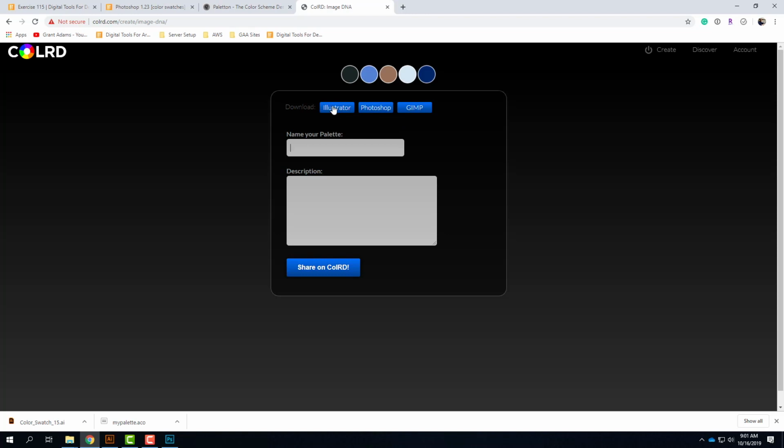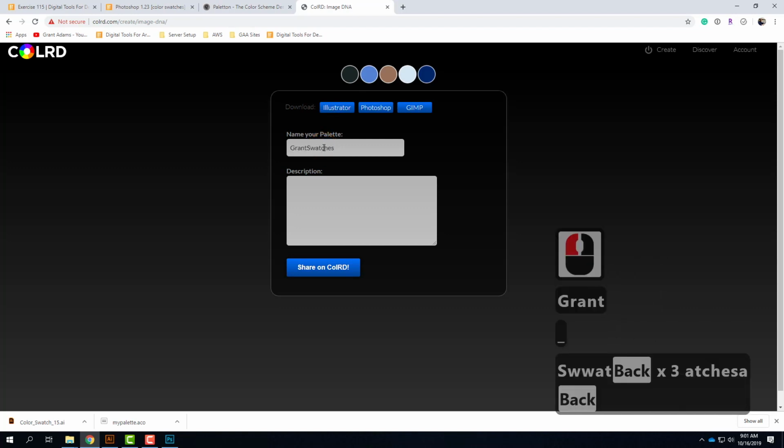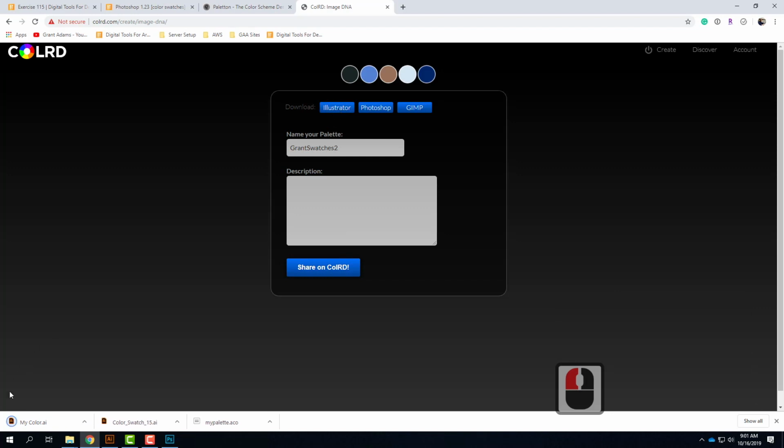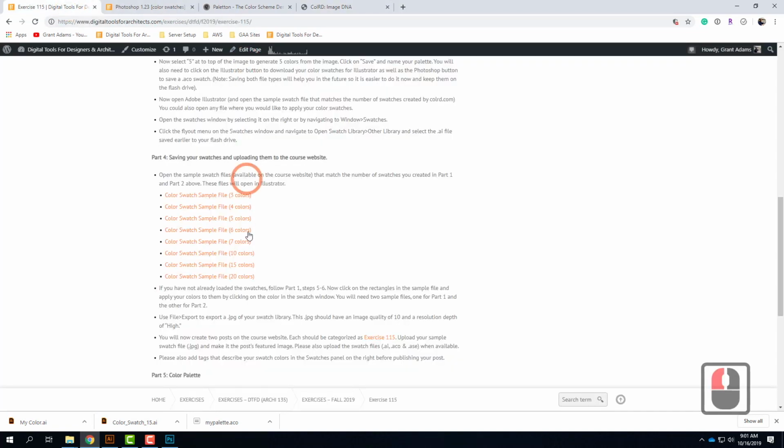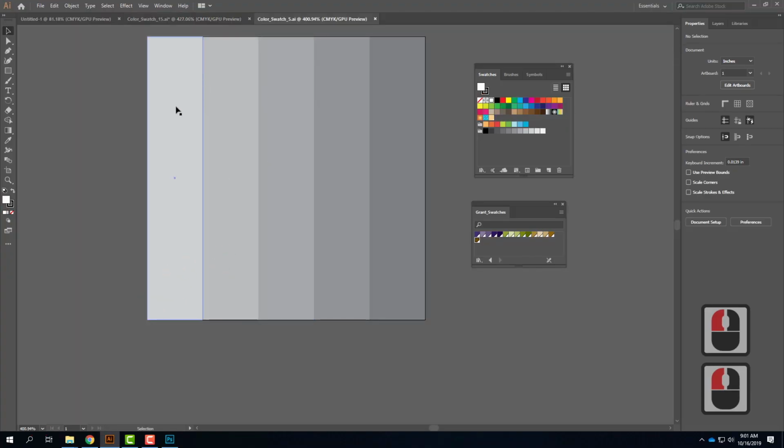For illustration purposes, let me go ahead and download the Illustrator colors. There it is. It's downloading as an AI. In this scenario, I had 5 swatches, so let me go ahead and download the sample with 5 colors. There it is. Same basic thing set up here, just different rectangles. And I'll go back in and I'll load the swatches the same way.